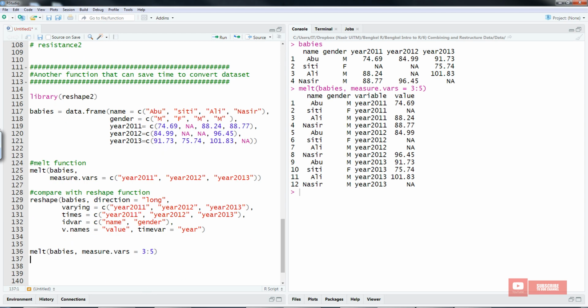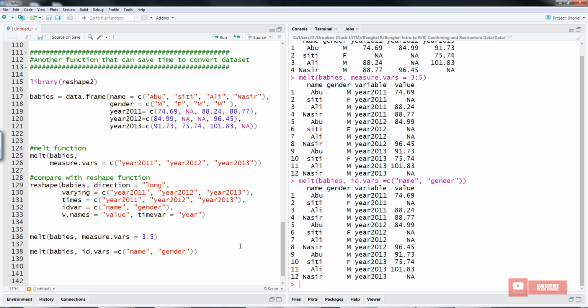So right. So menggunakan melt ni, kita boleh juga identify terus the ID variable. Instead of measurement variable, kita just letak ID variable. Let's say babies ID variables. ID variable dekat sini kita tengok adalah name and gender, right? So kita letaklah name. So it should be C name and gender. So it's the same function lah, right?